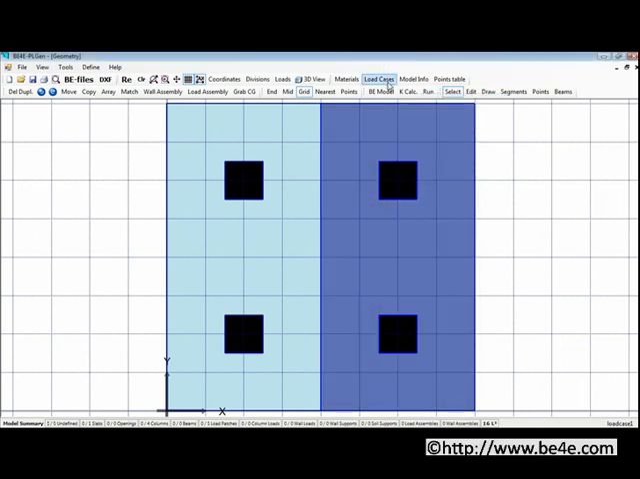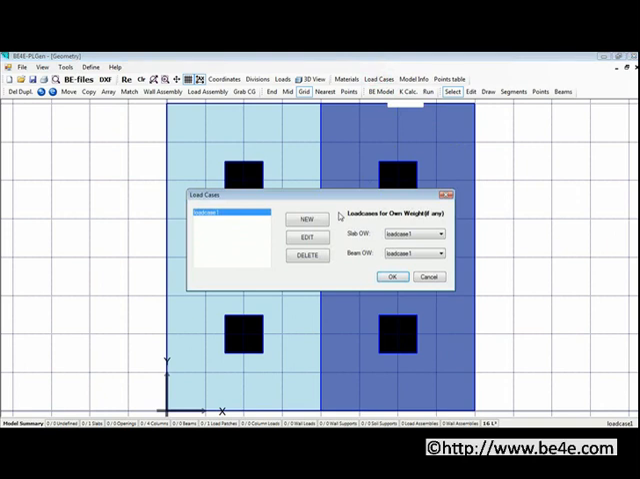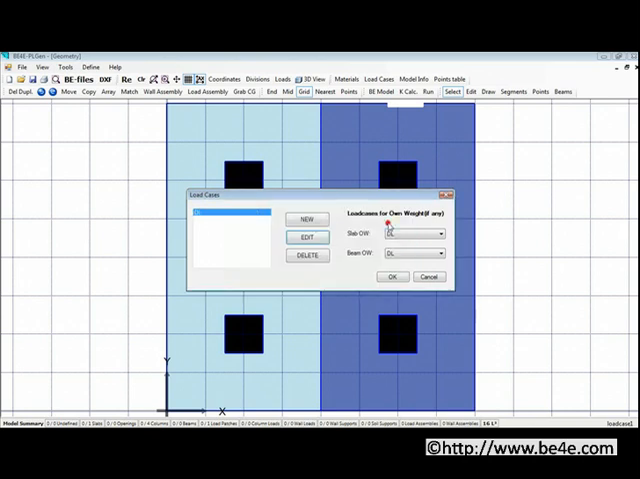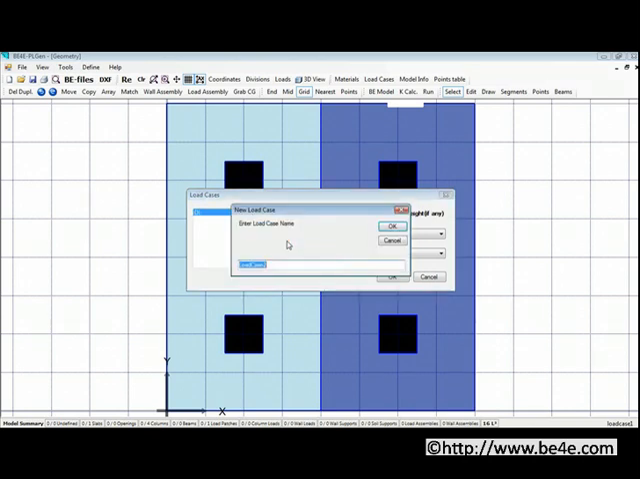And then I'm going to open the load cases. In here, I can add a new load case, edit the selected one, or delete the current one. In this case, I will edit the current one, and I'm going to change it to dead load or DL. I'm going to click OK. And then I'm going to add a new load case, live load or LL. I'm going to click OK, and then post tension or PT. I'm going to click OK.